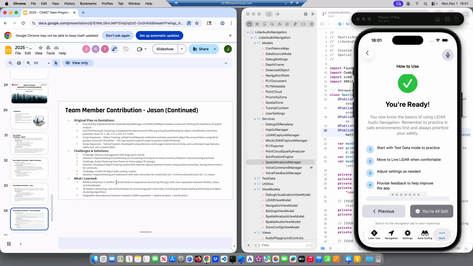So what I mainly learned was gaining hands-on experience with using Apple apps and products with a clear separation between the UI and the VM models. And I learned techniques for processing point cloud data, including grid-based spatial partitioning and object clustering algorithms, and the workflow between the different modules: the LiDAR acquisition, spatial analysis, and sonification.